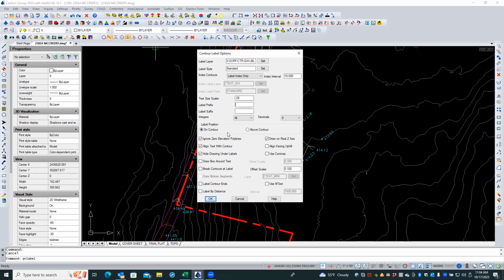And we want to ignore zeros, fine. Draw them on the real Z is fine. Align with the contour, yes. And we're going to hide under the label. So that way we're going to be able to do that move along later on. And that should be okay. And then we'll say okay to that.